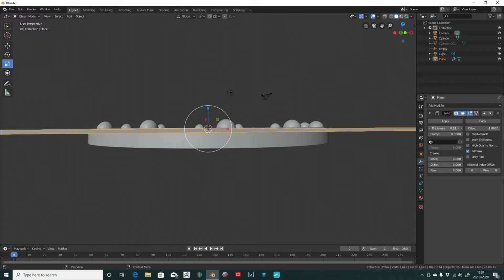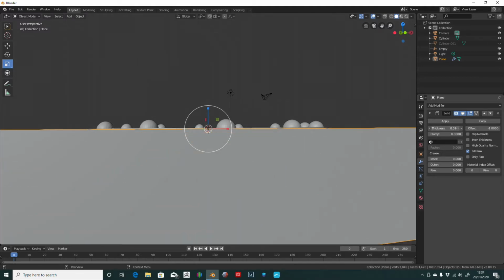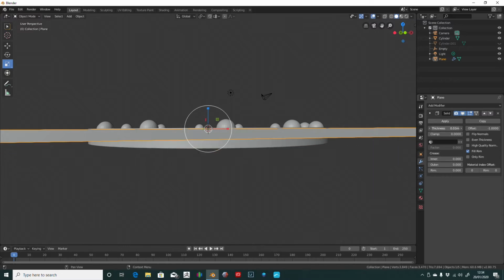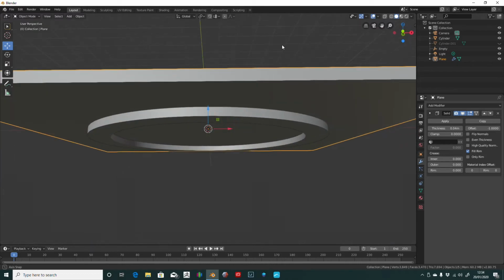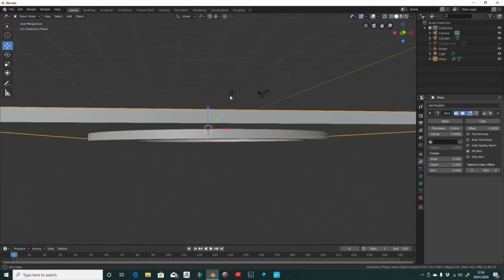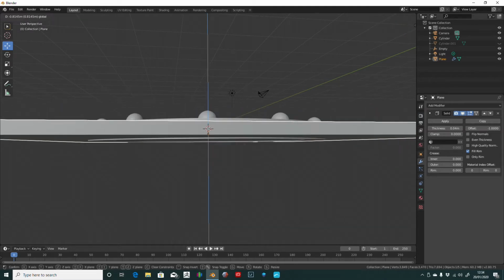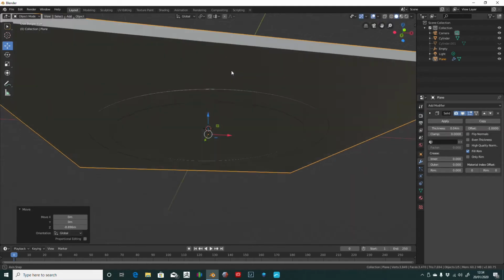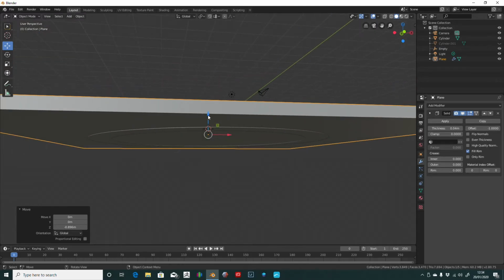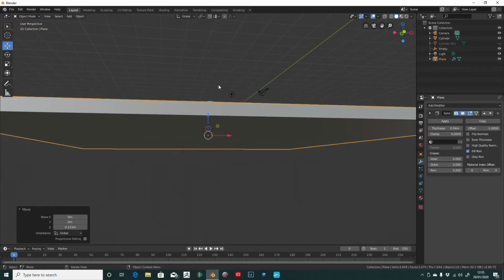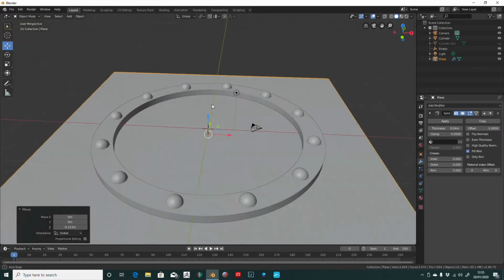Now if we increase the thickness, we can make it a thicker or a thinner object. Now we want it to be 0.03. Yeah, no, 0.04. That's nice. And I'm going to move this down a little bit, so it's pretty much level with the bottom of the shield. Yeah, I like that.